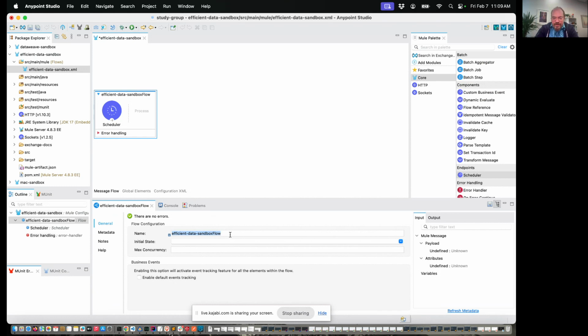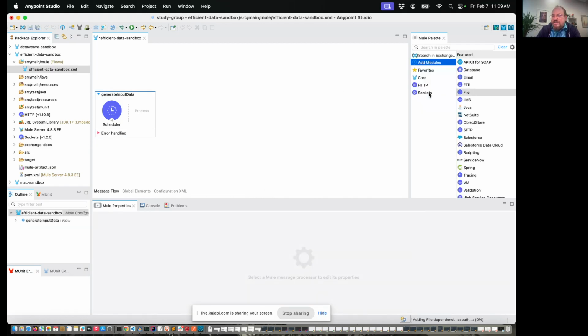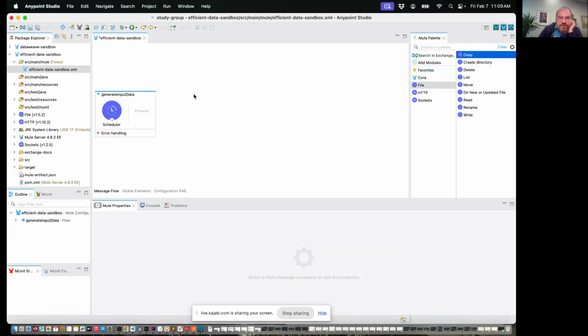This is just going to be the generate input data, and I'm going to use the file connector. So we're going to use the local file system for this one.